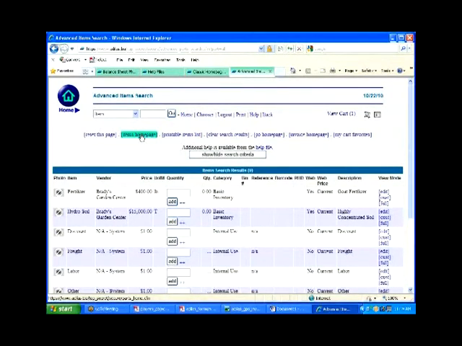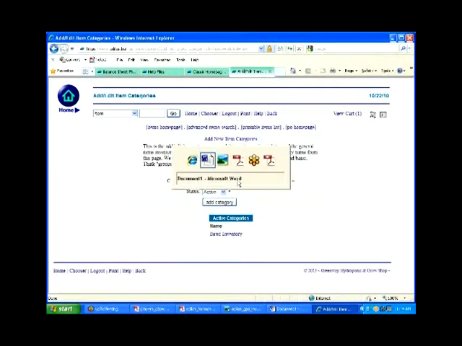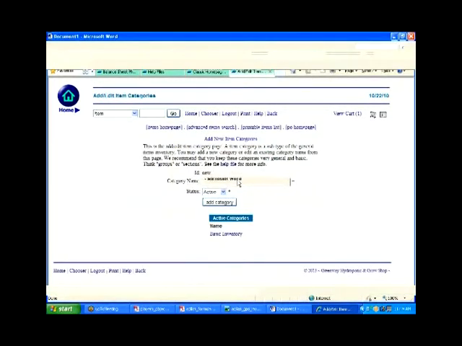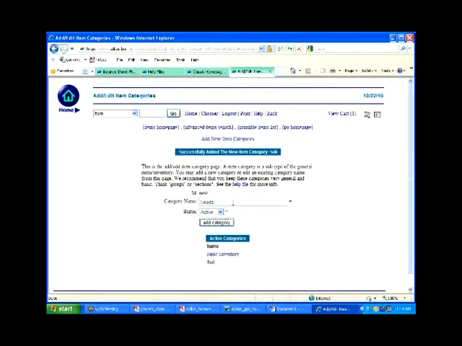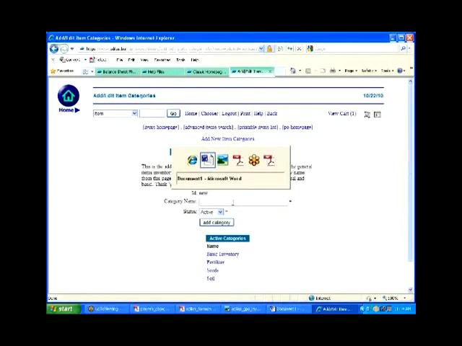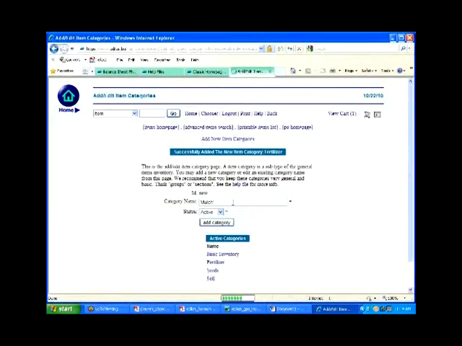Okay, great. So let's add some categories, first of all, before we put in all of our items. So we wanted our categories here, our soil, seeds, fertilizer, just a couple of soil, seeds. Okay, do you have multimedia on there? Fertilizer. And we had mulch, lights, containers, and plants. Okay. Mulch. Lights.